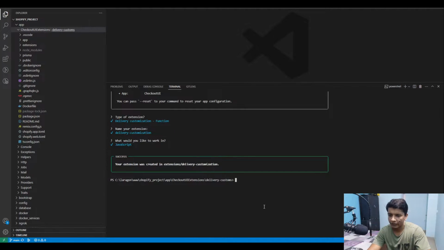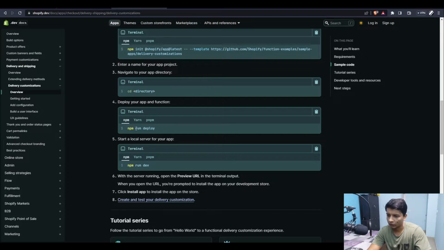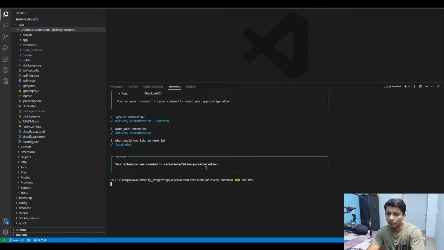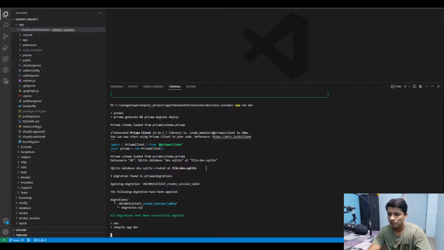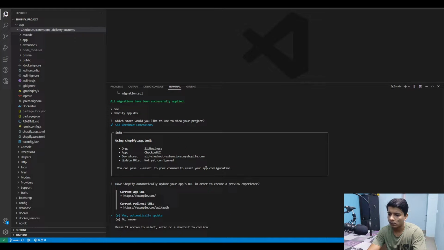So it was created. Now we will, yeah, npm run deploy, npm run dev. So we will do npm run dev. We will choose this store. We will choose automatically update.